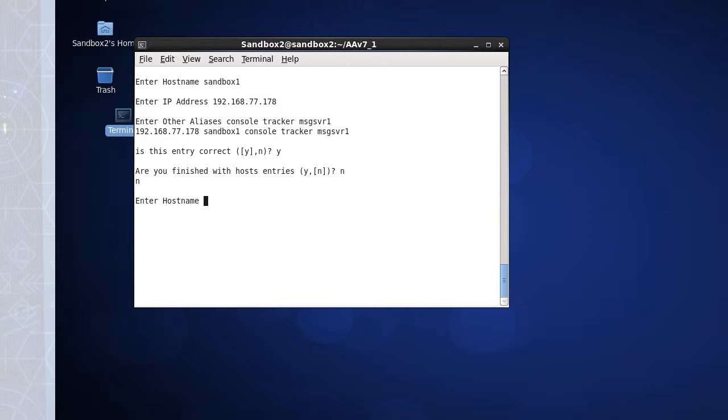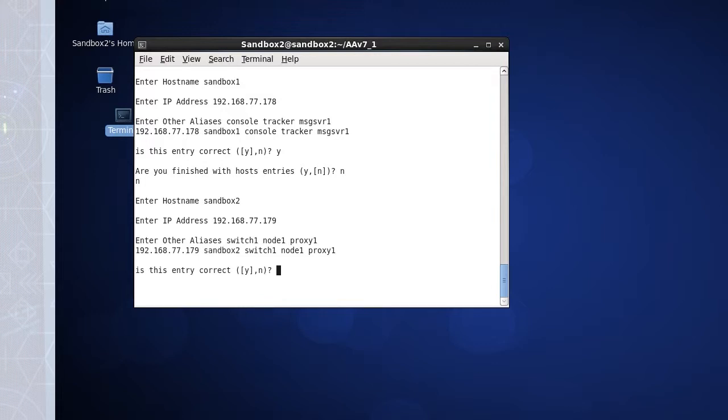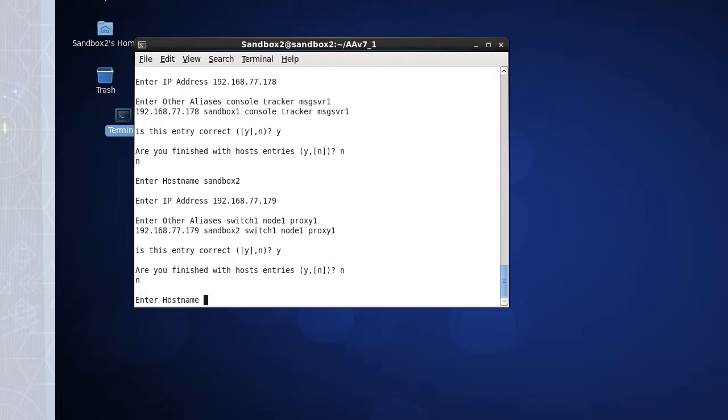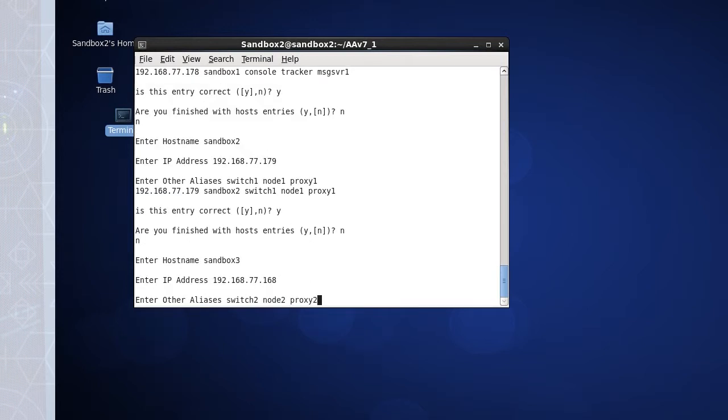Our second device is Sandbox 2, with an IP address of 192.168.77.179, also known as Switch 1, Node 1, and Proxy 1. Is this entry correct? Yes. Are you finished with host entries? No. Our third and final device is Sandbox 3, with an IP address of 192.168.77.168, alias Switch 2, Node 2, and Proxy 2.